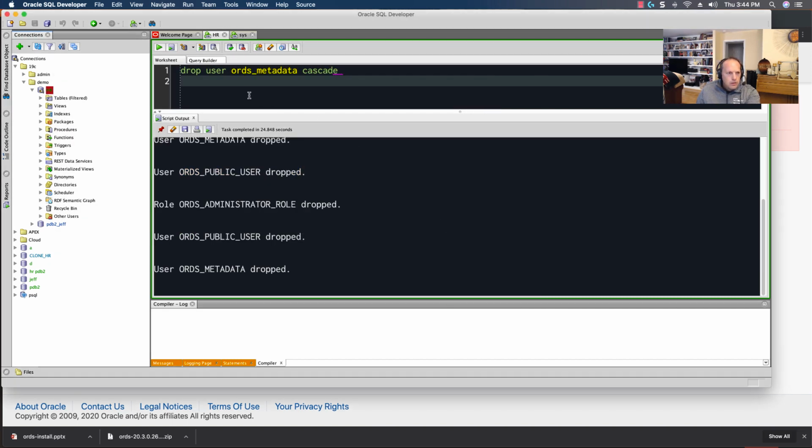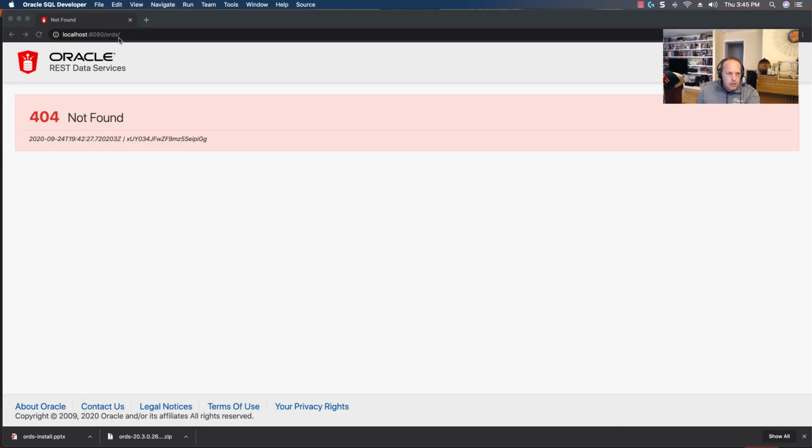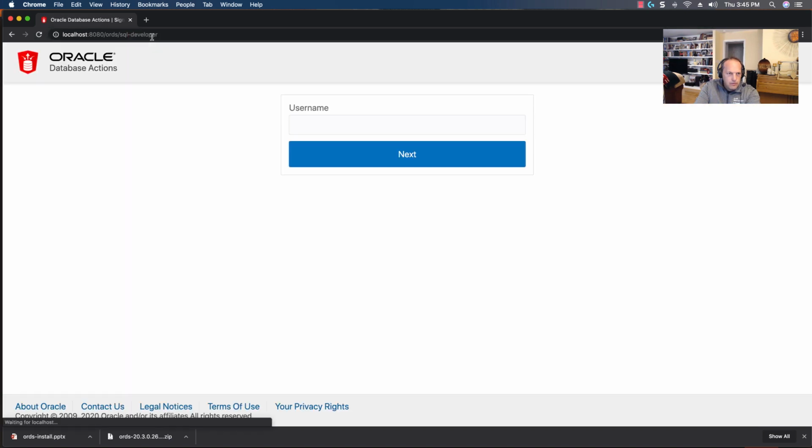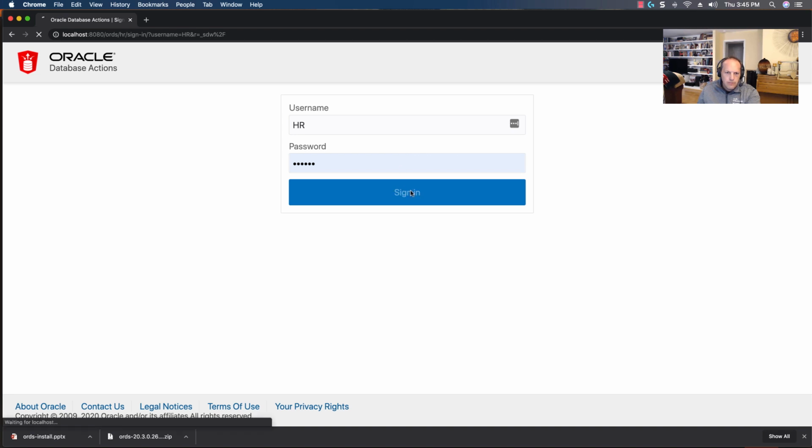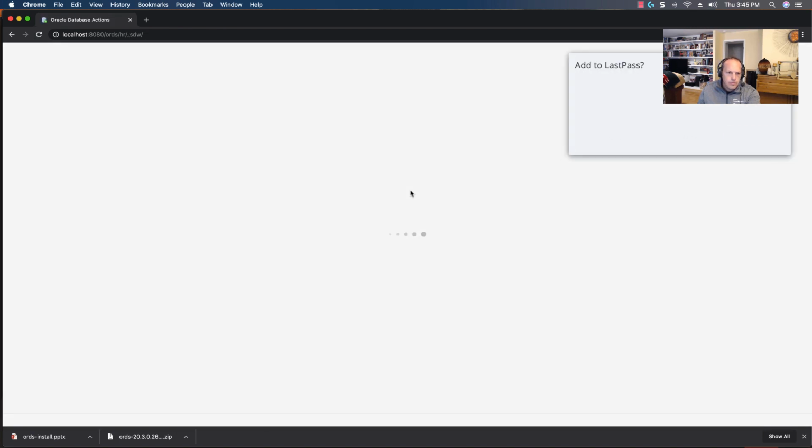Cool. So since I have SQL Developer Web, and since I have a REST enabled schema, I can launch SQL Developer. Now the other thing REST enabling a schema does for SQL Dev is it enables database authentication. So I can come in as HR. Now my HR user has lots of privs, many more than your normal database user.